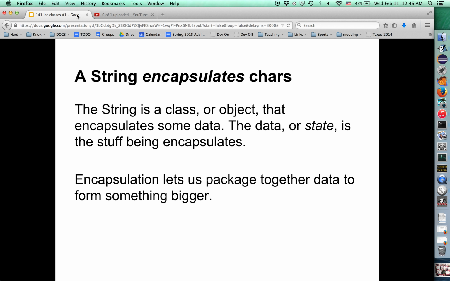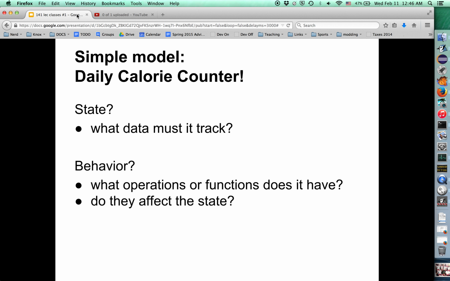So encapsulation, this concept, lets us package together data to build something bigger. It's a very, very important concept in computer science. So here's a really simple thing we can model, a daily calorie counter. What's the state that we're going to need for a daily calorie counter? In other words, what data is it tracking? And what are the behaviors? What operations or functions is it going to have? And do they affect the state?